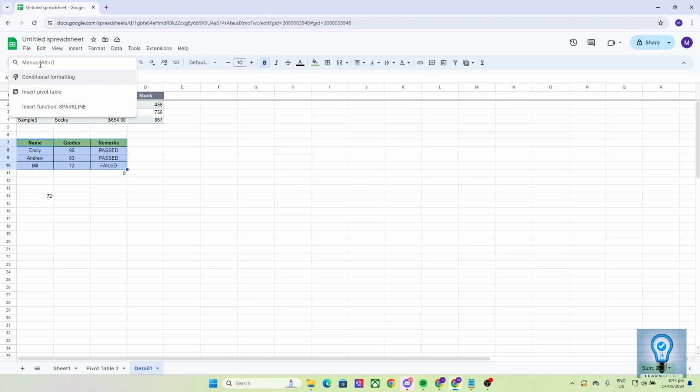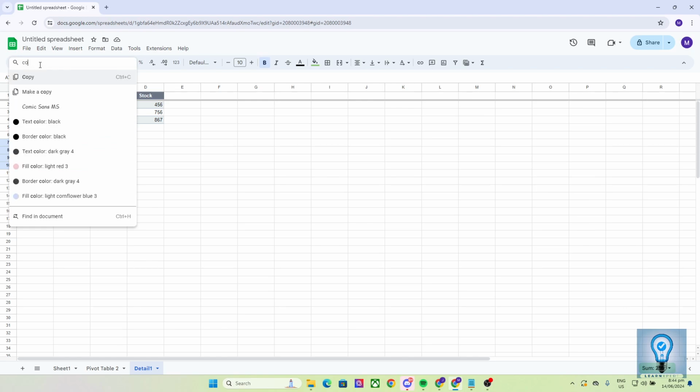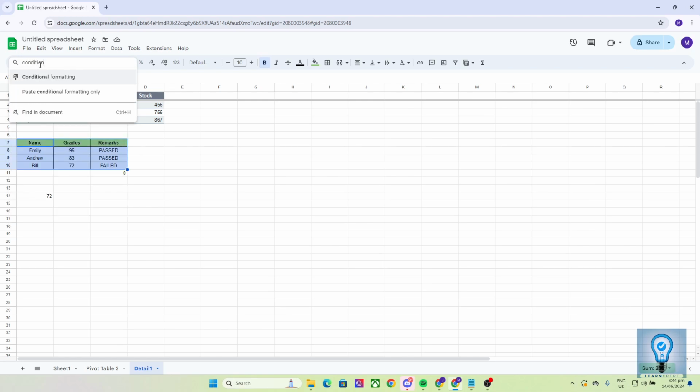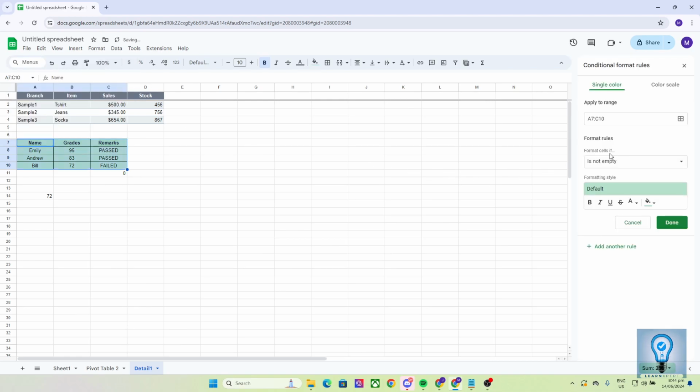Now, type in conditional, and as you can see, the first thing that pops up is conditional formatting. Click on this one, and as you can see, the range will apply from cell A7, which is this one, to cell C10, which is this one, and that is what we want. Now, here is the condition that we would like to set.